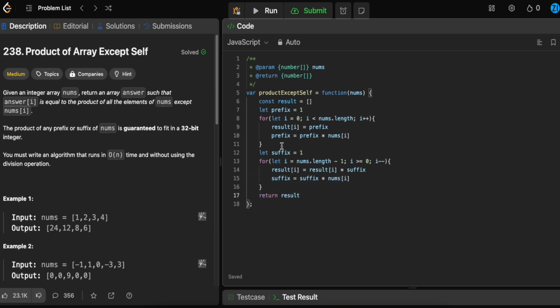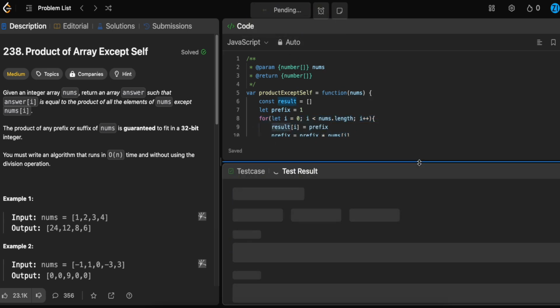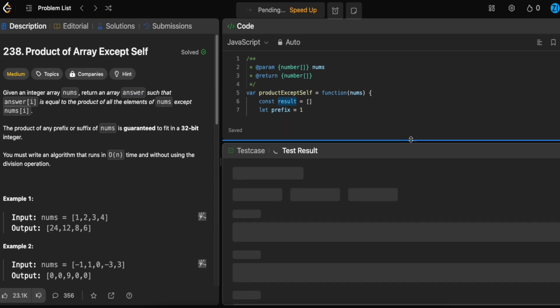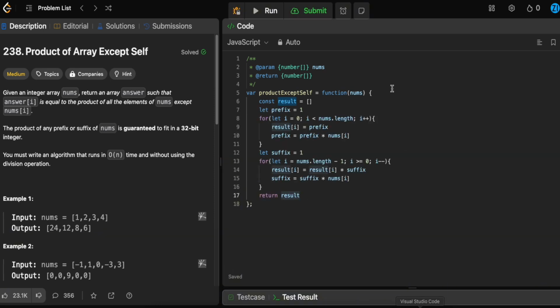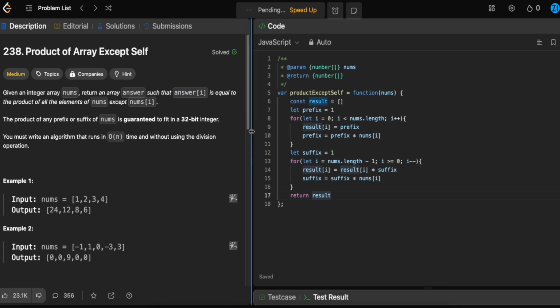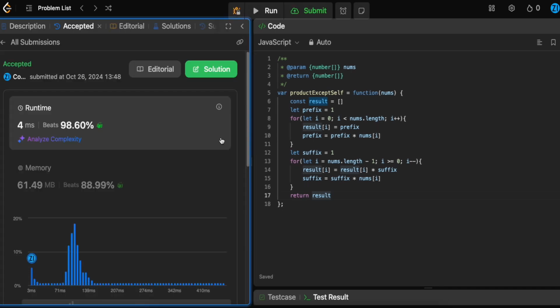So we basically broke down the problem into 2 parts, just like we saw in the slides. Now let's run this and see if we can actually get accepted. And we got accepted. Now let's submit this and see if we can actually pass all of the test cases. Let's see, and yep, we got accepted.